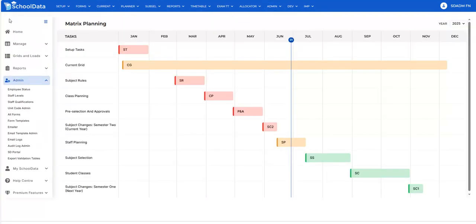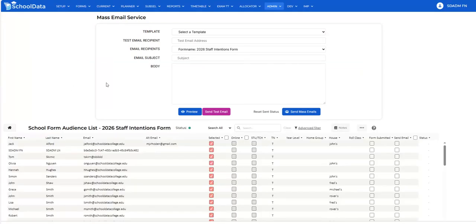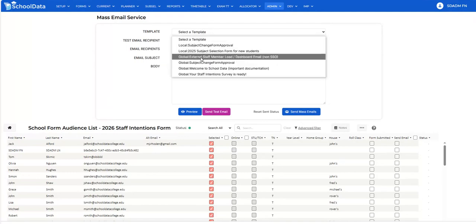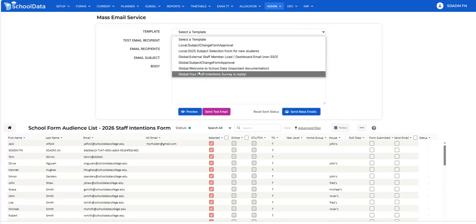If we go back to the matrix planning page, and this time we're going to go to the emailer. We've built a few global templates for you. And if I press select template, as though I was about to send an email, you'll see these bottom four are preceded by the word global. Let's say it's a staff intentions survey that you want to send to a non-single sign-on teacher.